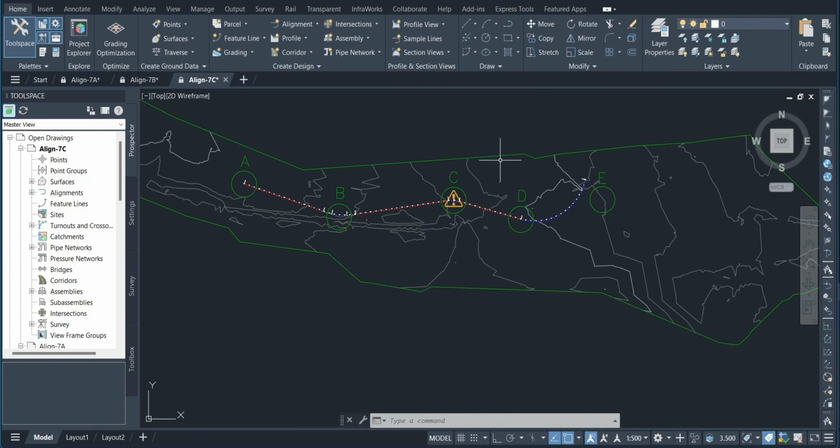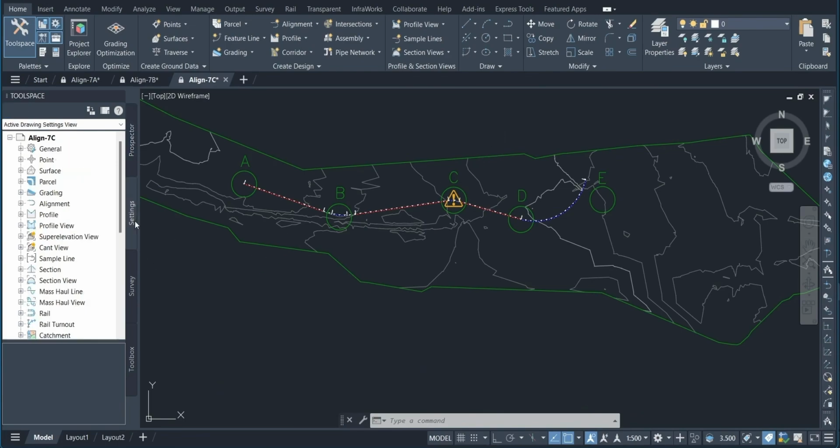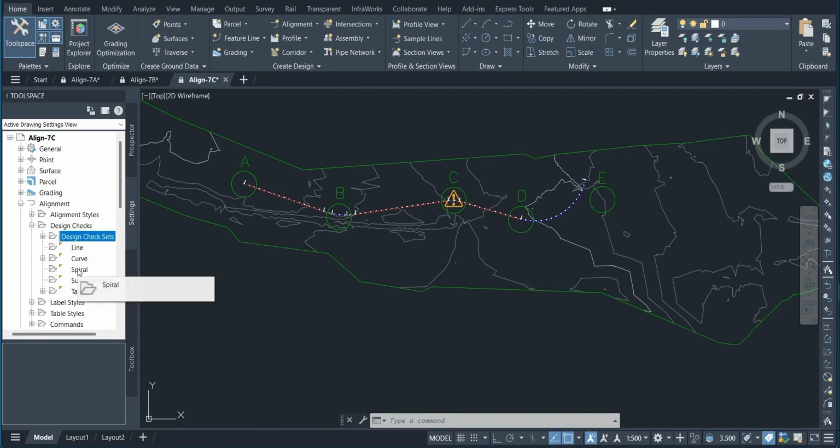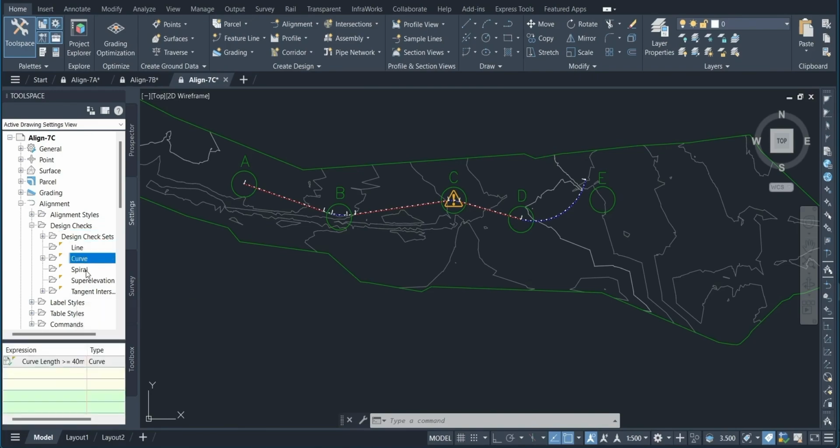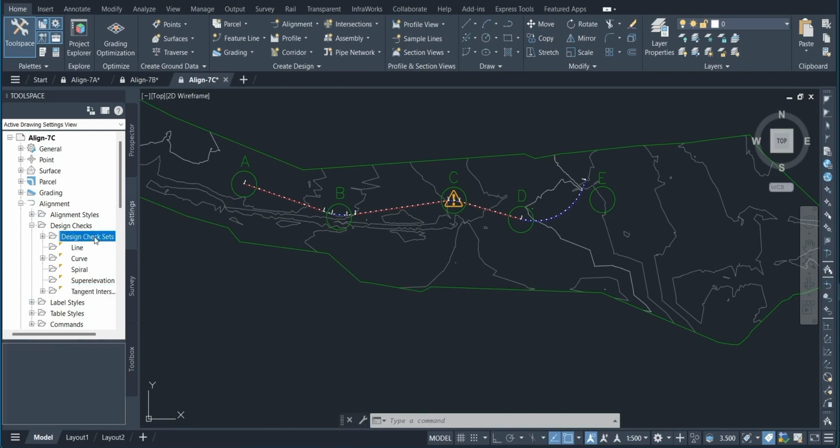Open Align7c.dwg. In Toolspace, on the Settings tab, expand the Alignment Design Checks collection. Notice that 5 collections are available. The Design Check Sets collection contains combinations of design checks. A design check must be added to a design check set before it can be applied to an alignment.